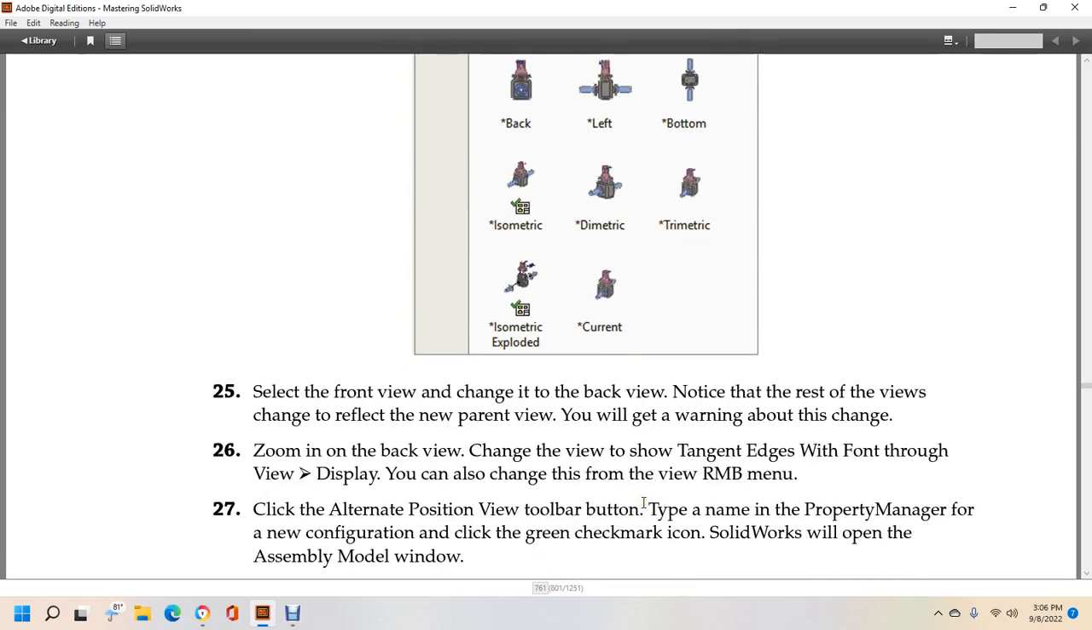Select the front view and change it to the back view. Notice the rest of the views change to reflect the new parent view. You will get a warning about this change. Zoom in on the back view, change the view to be tangent to the front of the view display, also change the right view. With the right mouse menu button, click alternate position view from the toolbar, with the type of the property manager for the new configuration. Click the green check mark.